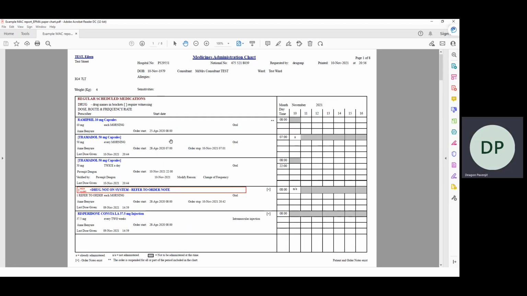Going back to the regular section and now focusing on the right-hand side of the MAC report, this is where the medication administration section is presented. Against each prescribed medication, the prescribed frequency will have an associated administration time, and against each one there will be a box under each of the dates.